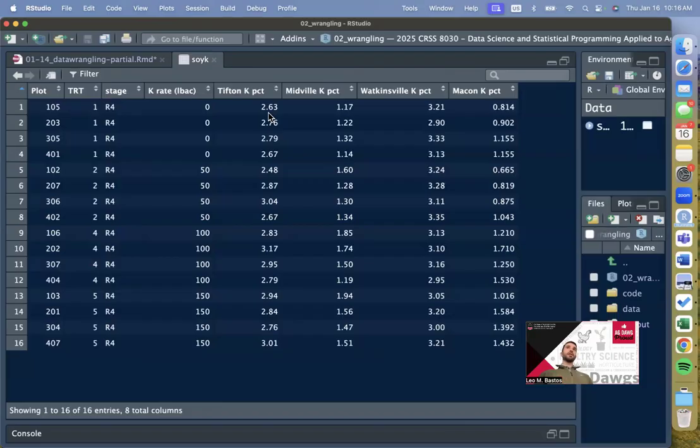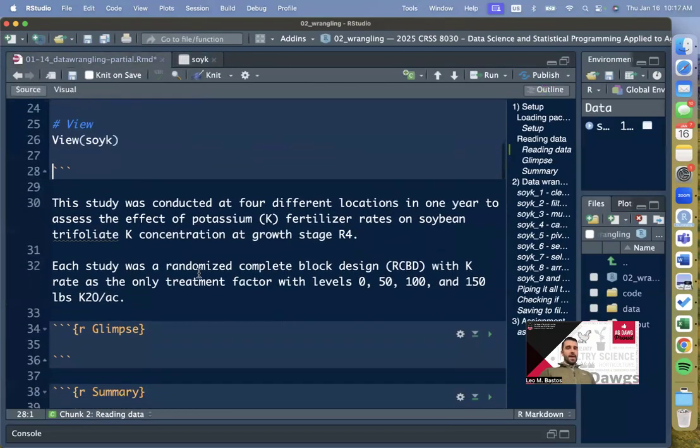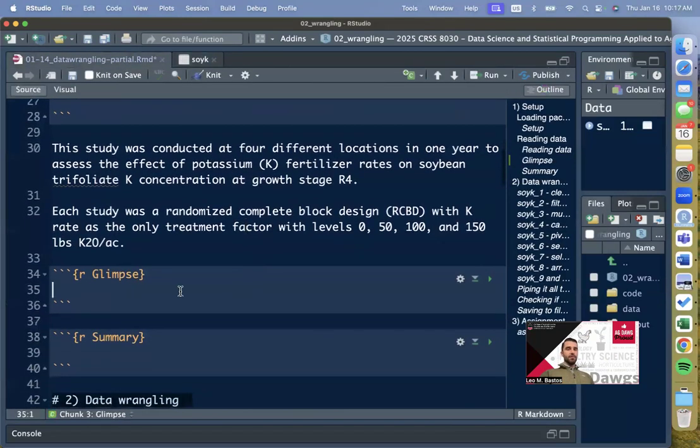Okay, so this was the study. It was a field study out on the field. And this is the data we get. So we get the percentage of potassium on soybean leaves for each one of these plots that received different potassium rates in 4 different locations in Georgia. This is what this study was. I have a little bit of explanation of that here as well, if you want to refer to that afterwards.